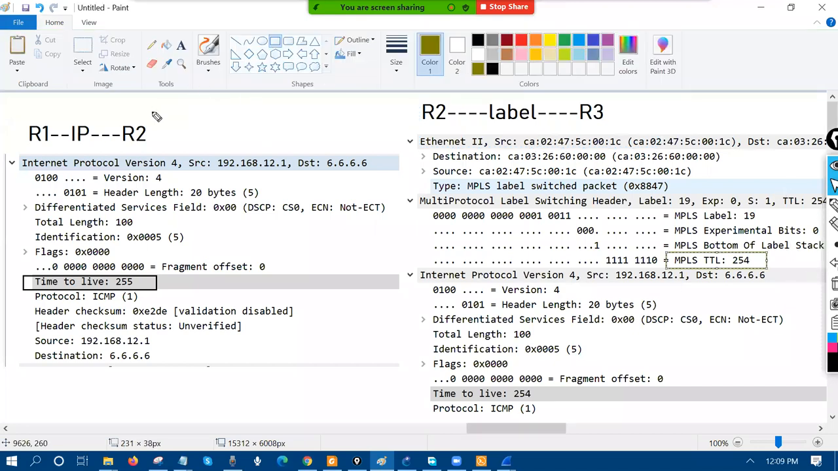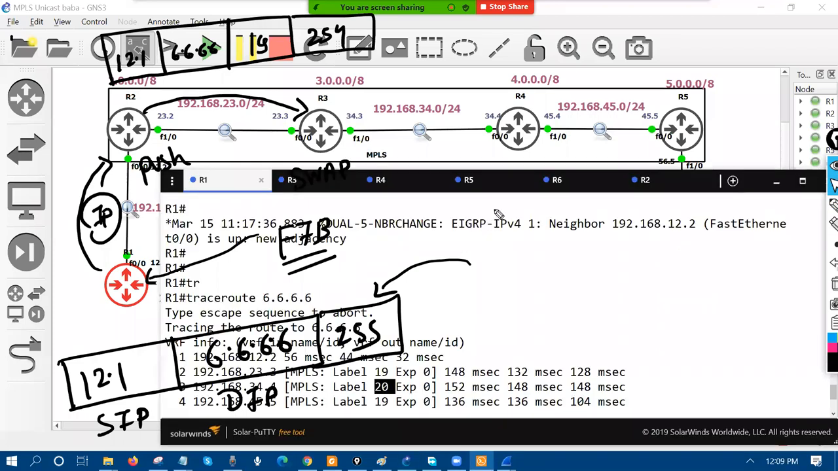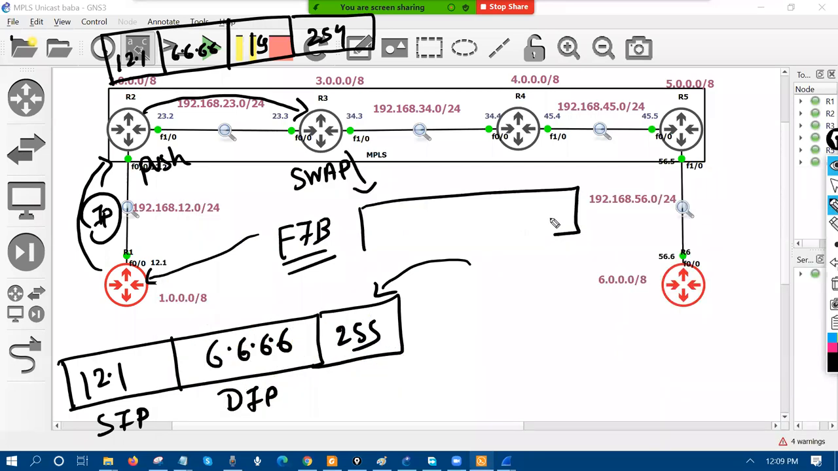When R2 sends this packet to R3, what will R3 do? Which operation will they perform? Swap. Which label am I going to use? 20. So what will R3 do? R3 will create this packet, right? Source IP will be 12.1. Destination IP will be 6.6.6.6. MPLS label 20. TTL 253, right?